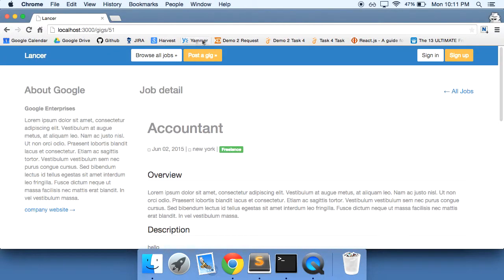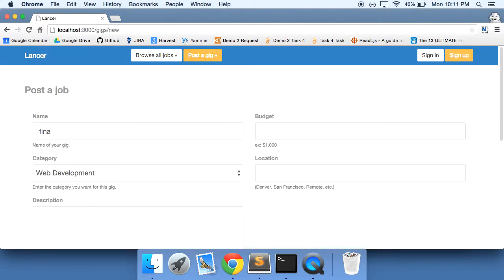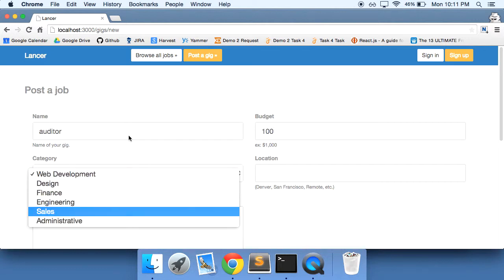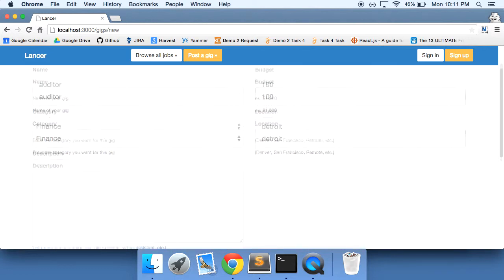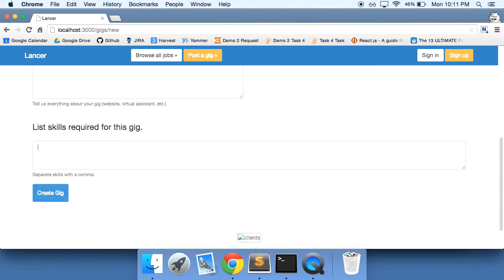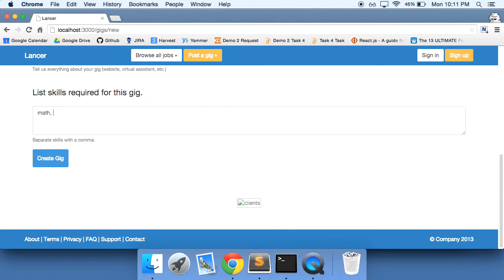So let's go back, create another one. Let's just say an auditor, $100. Let's say in finance, location is, this is always the hardest part. Detroit, math. Now let's do it again. So math, finance, and CPA. Now create gig.